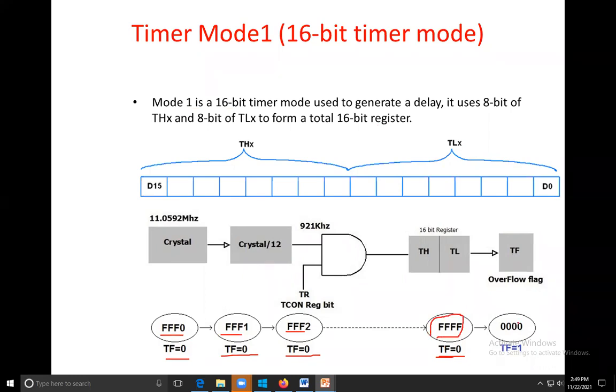But after that, counting is complete because you started counting from 0000 to FFFF. When counting is complete, your overflow flag is set to 1. Then our timer understands that our counting has stopped. So you have to decide whether the user can run the program to reload the timer, yes or no. In mode 0 and mode 1, there is no facility to automatically reload the timer. You have to reload the timer again from 00 to FFH.